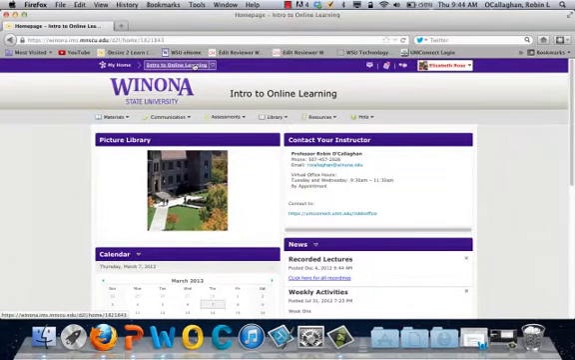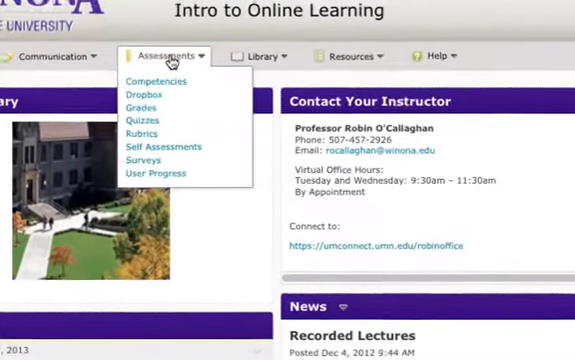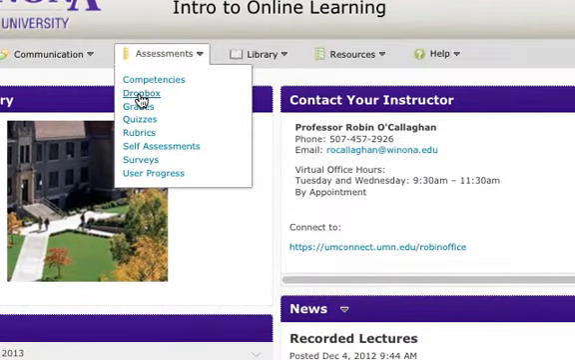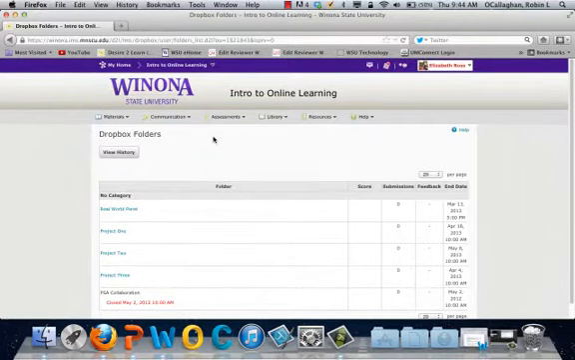Let's take a look at the D2L Dropbox tool. It can be found under Assessments, and then click on Dropbox from the drop-down menu. The D2L Dropbox tool is an electronic storage space where students can submit documents and assignments. The Dropbox will take most file formats including Word documents, PDFs, PowerPoints, even QuickTime movie files and audio files.